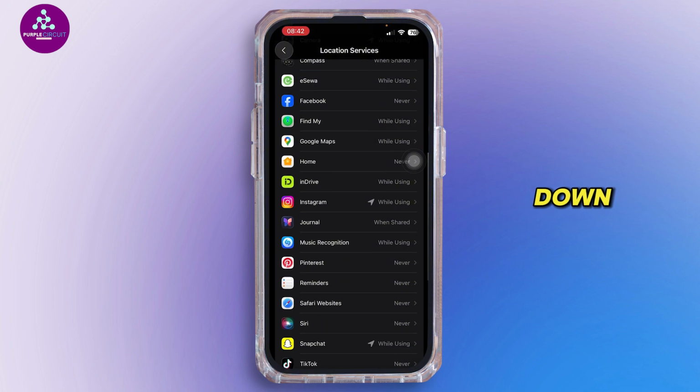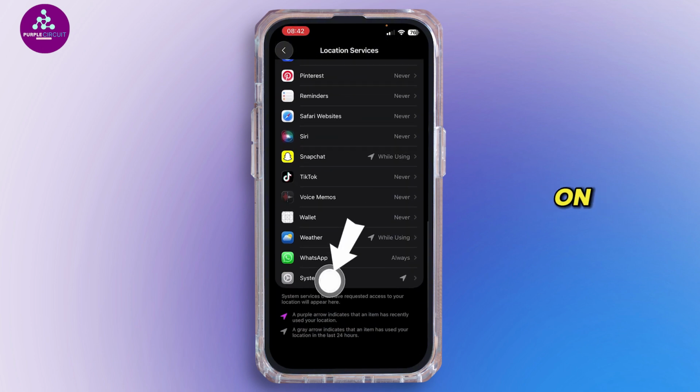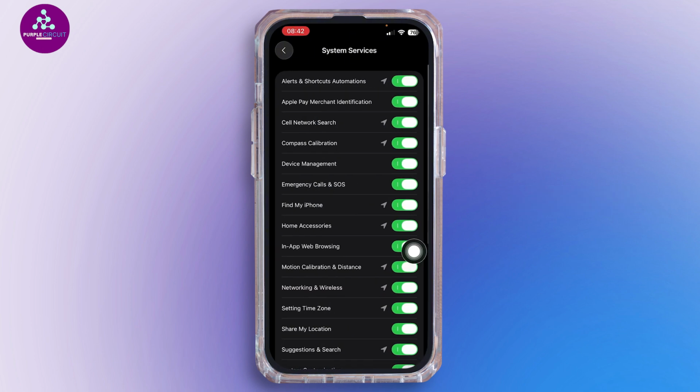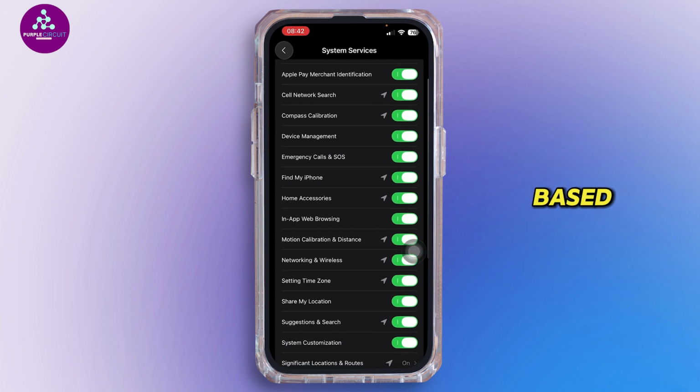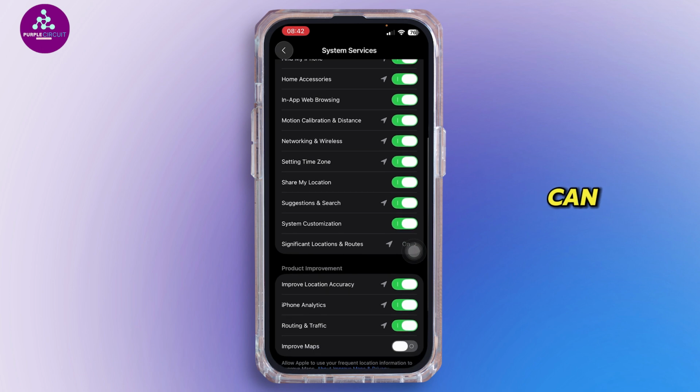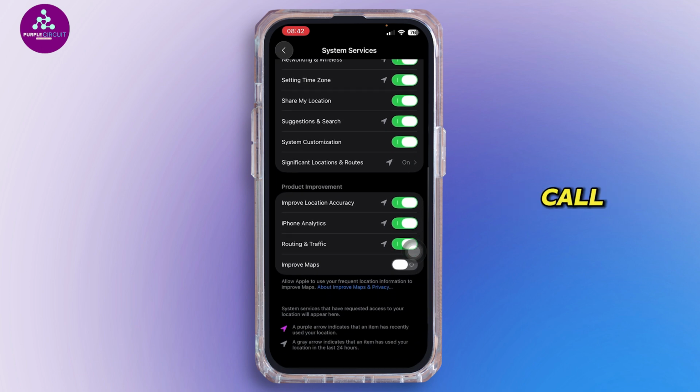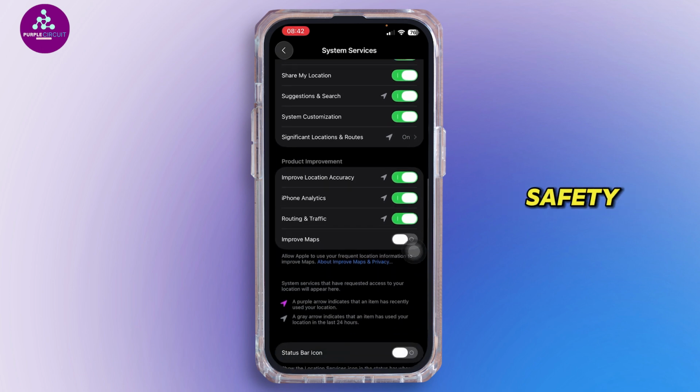After that, scroll down and then tap on System Services. Just like that, turn off things like Apple Pay Merchant ID, location-based alerts, and Improve Maps. You can leave Find My iPhone and Emergency Call on. Those are important for safety.